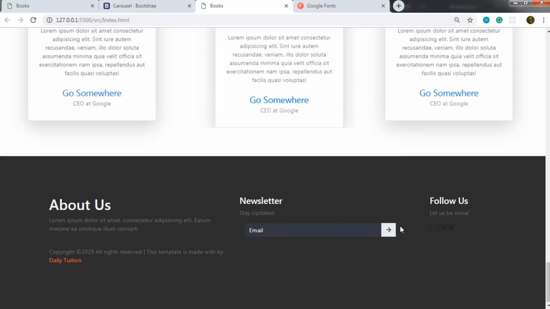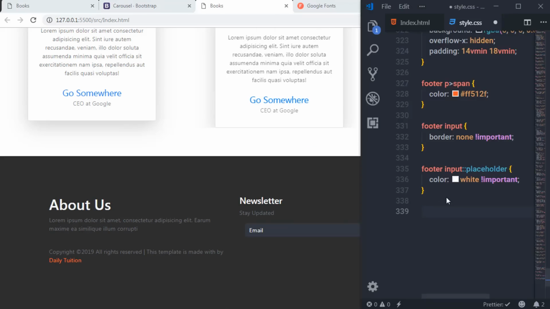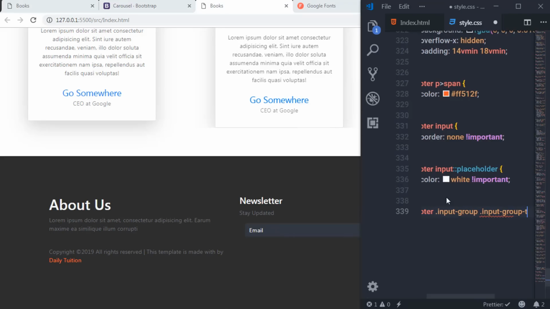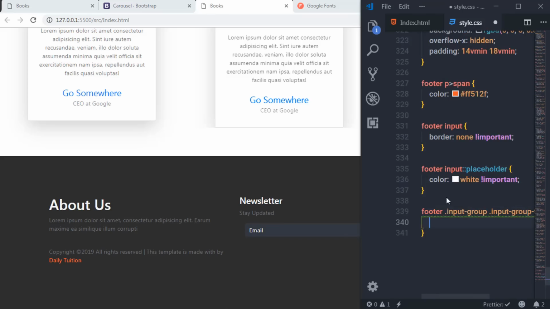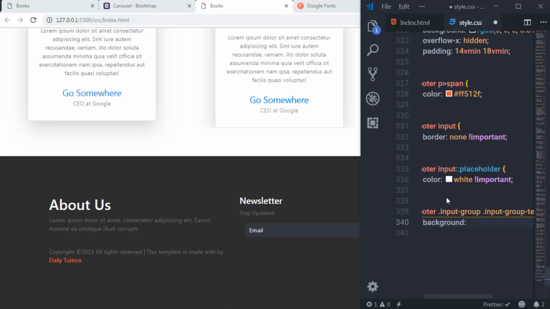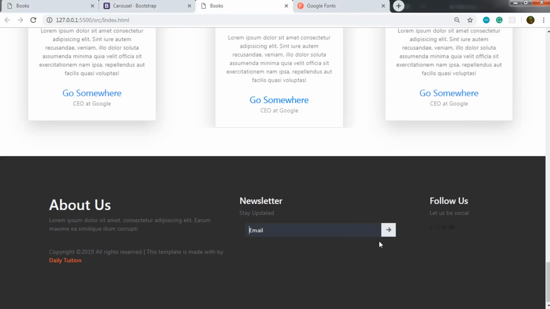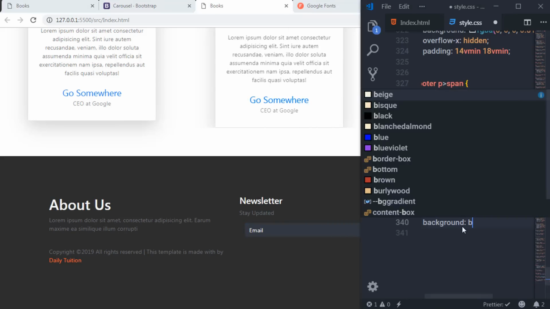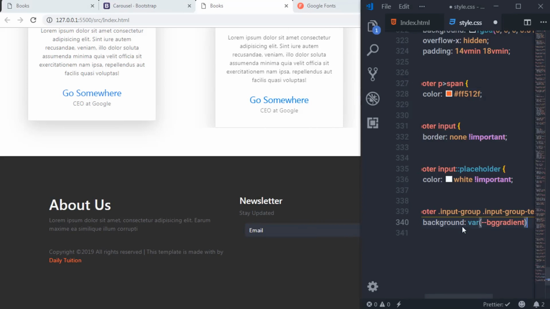Now just after that, I will select this div. So I'm going to select here footer input group and select this input group text. And I will specify background here, and I want to specify gradient color to this button. So I'm going to say here bg gradient.